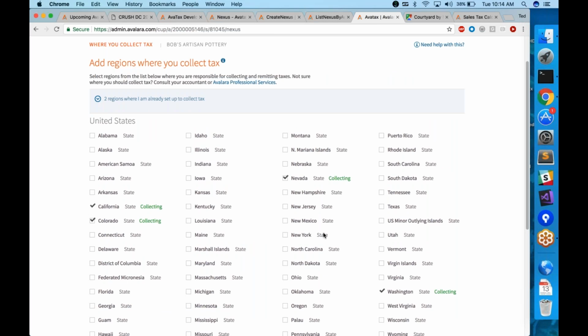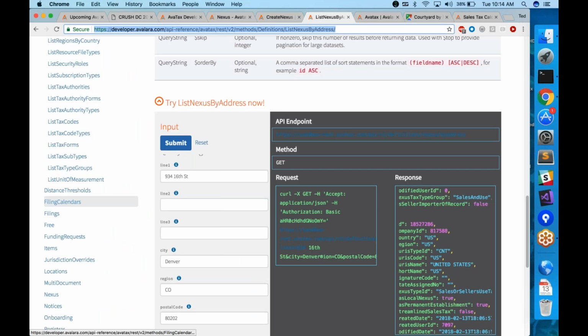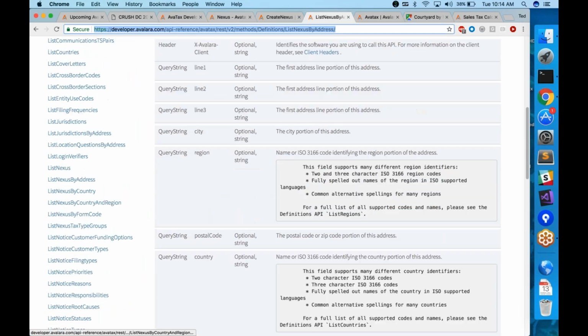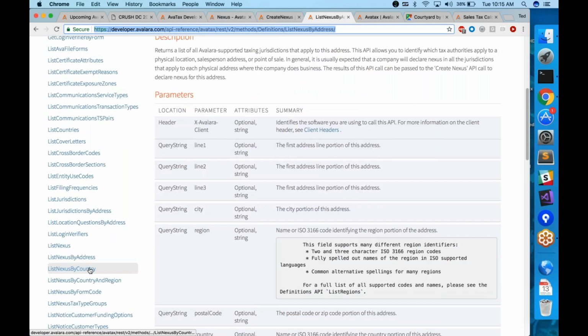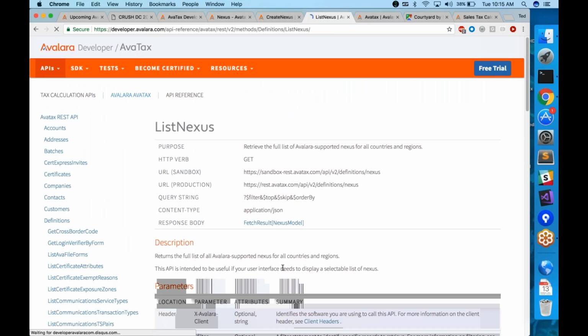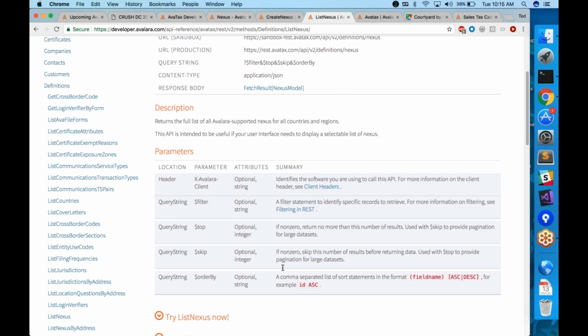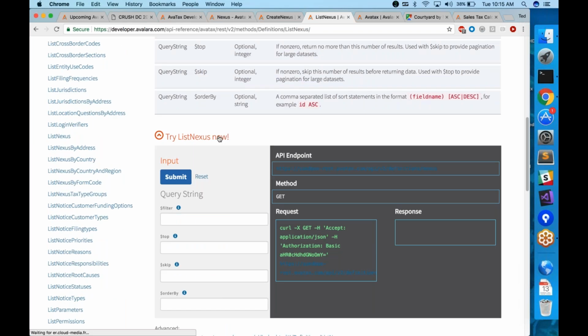One thing that's worth mentioning is that this screen is built using a slightly different API. So let's go ahead and look at what that is. This API is called list Nexus by address, and it will take the address, like the Courtyard by Marriott that I looked up a few minutes ago. But then there's a different version that just says list Nexus in general, and you can use this, and it will give you a list of everything Avalara knows about. You could also filter it.